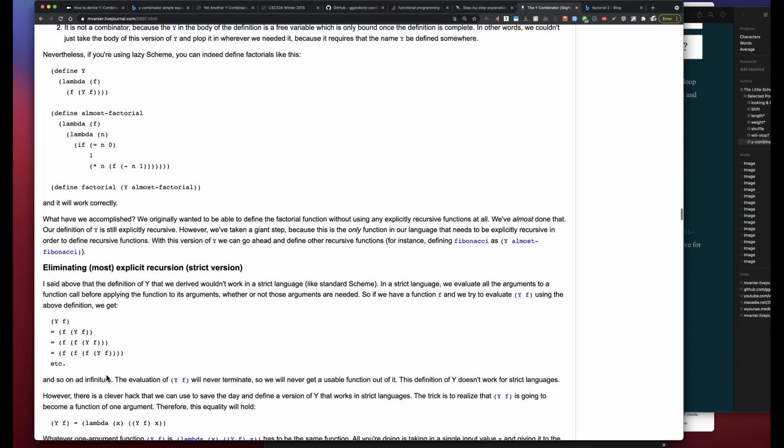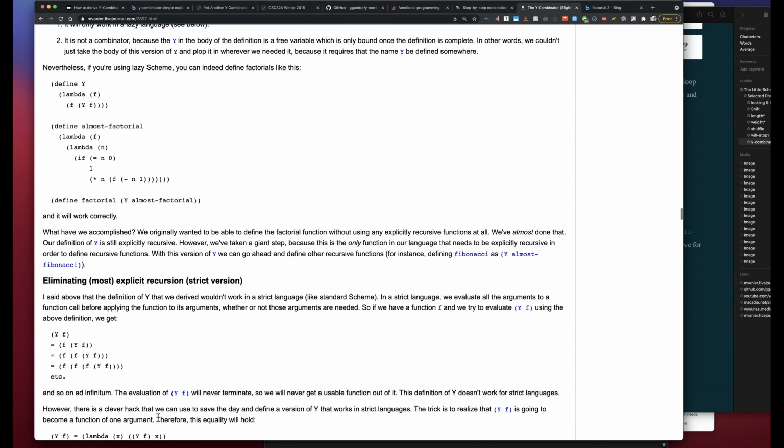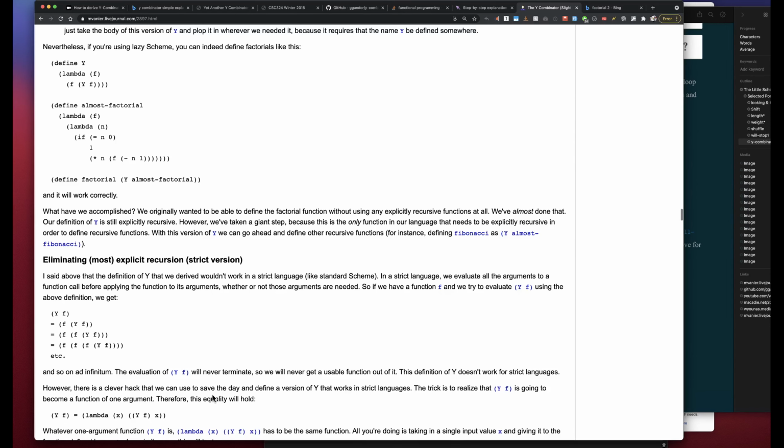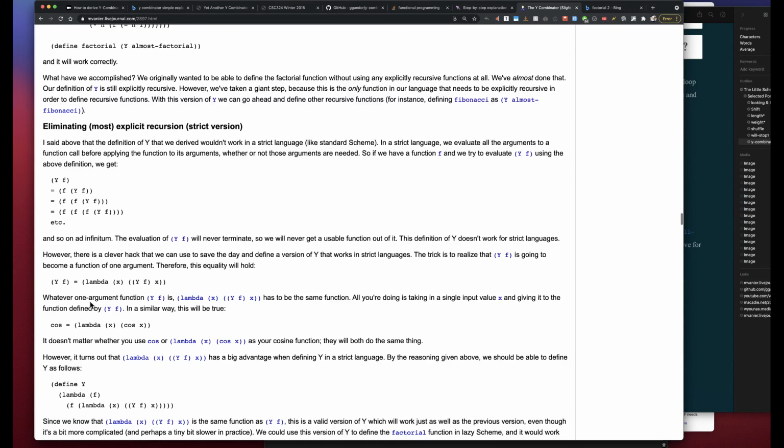However, there's a clever hack that we can use to save the day and define a version of y that will work in strict languages. The trick is to realize that y of f is going to become a function of one argument. Therefore, this equality will hold: y of f equals lambda of x, y of f of x. Whatever one argument function y f is, lambda x, y of f of x has to be the same function. All you're doing is taking a single input value x and giving it to the function defined by y f.